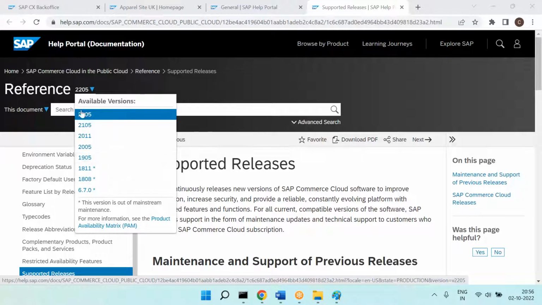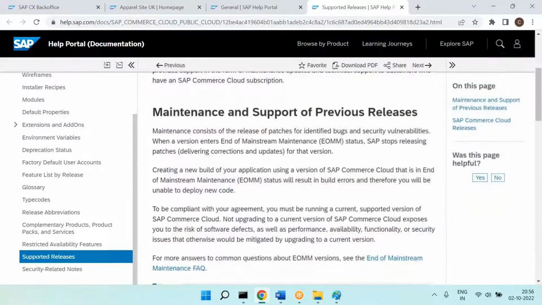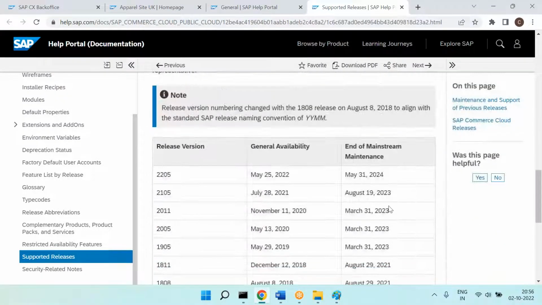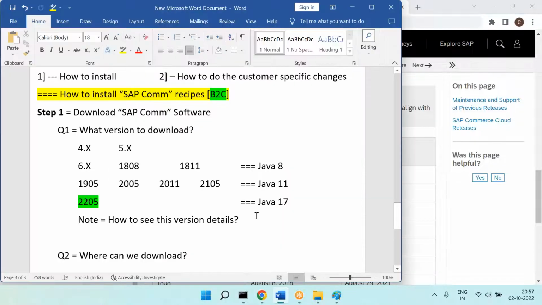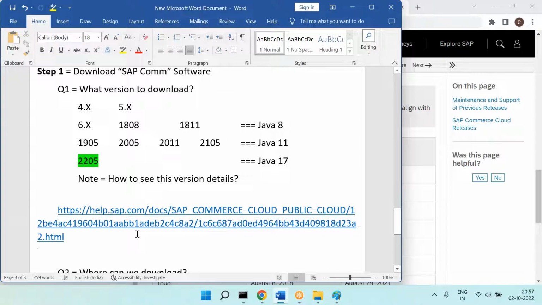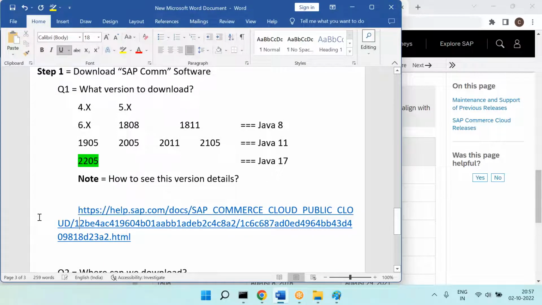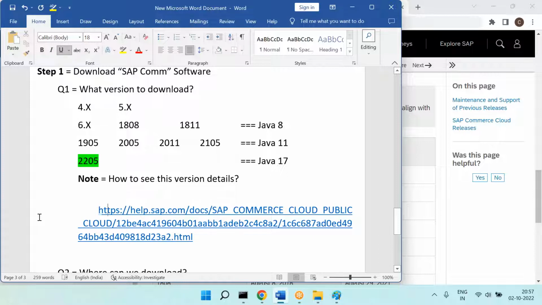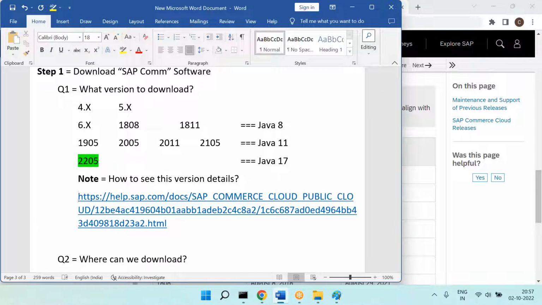And when these versions are not going to be supported or are going to end of the maintenance, that information you can see here. So this is how we can find out what versions are available and what the end of the maintenance is for all of these. Okay, that's about this one.